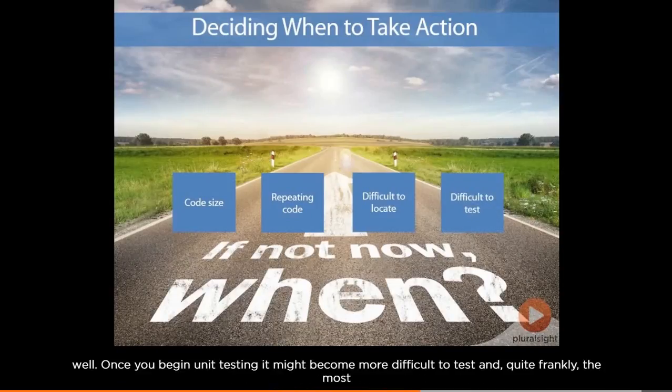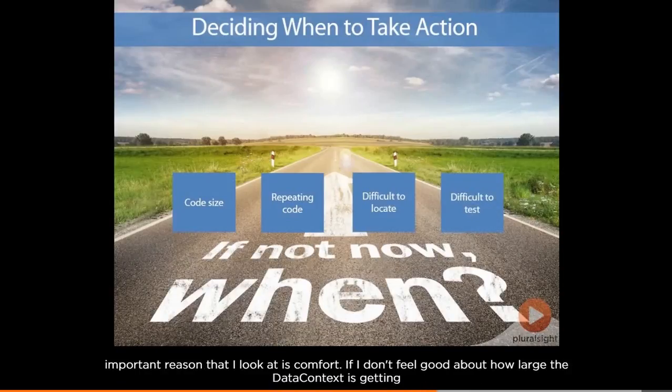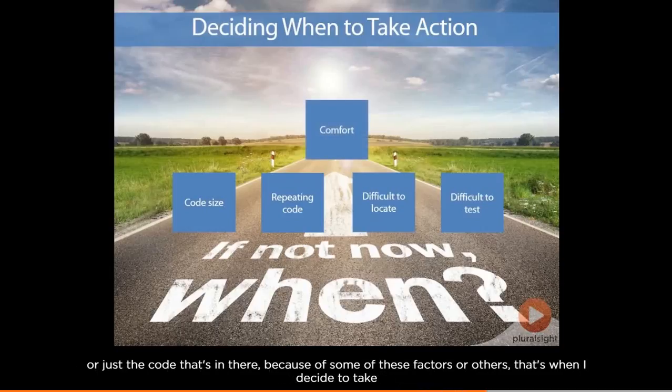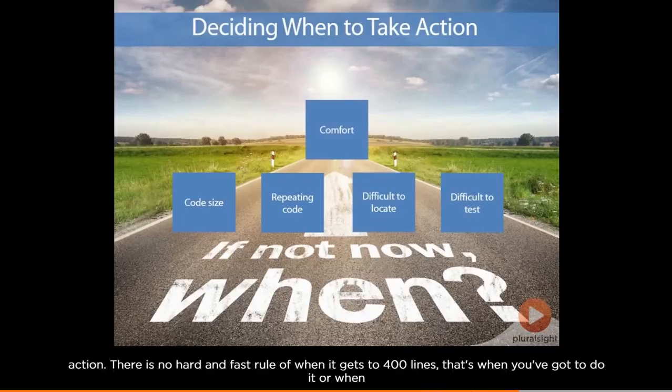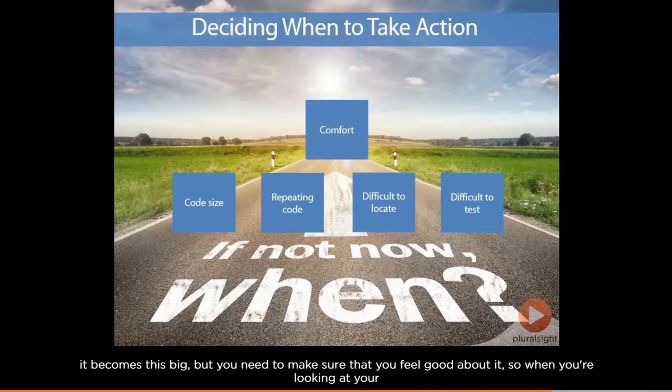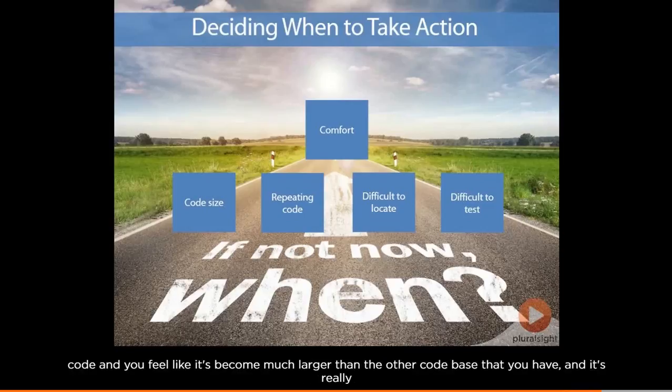Once you begin unit testing, it might become more difficult to test, and quite frankly, the most important reason that I look at is comfort. If I don't feel good about how large the data context is getting, or just the code that's in there, because of some of these factors or others, that's when I decide to take action. There is no hard and fast rule of when it gets to 400 lines, that's when you have to do it, or when it becomes this big. But you need to make sure that you feel good about it. So when you're looking at your code and you feel like it's become much larger than the other code base that you have, and it's really difficult to maintain, that might be a great candidate for refactoring, just like we're going to do.